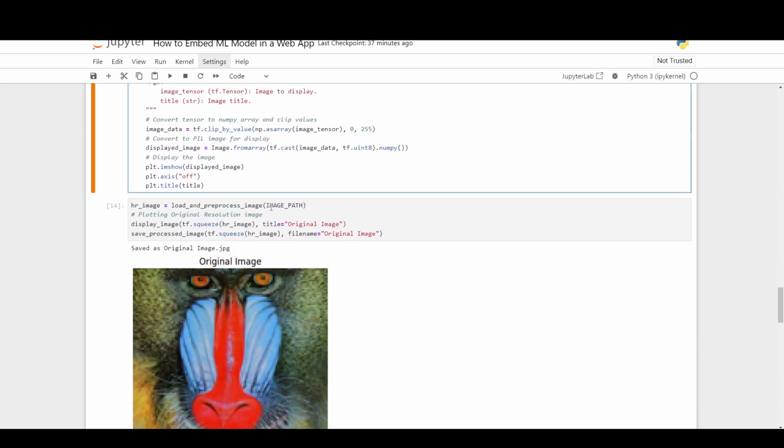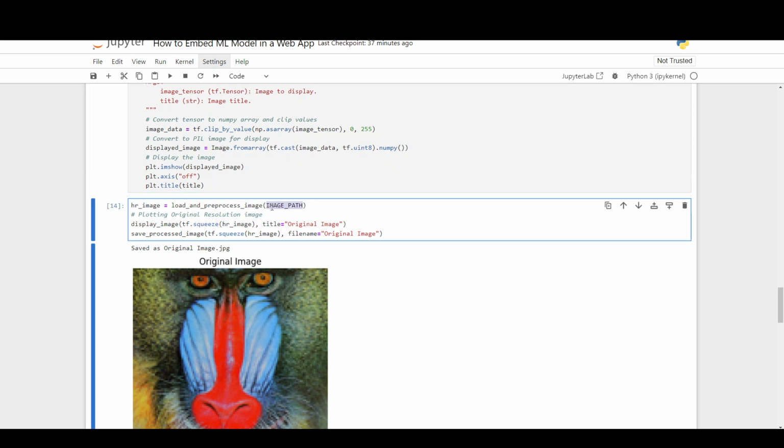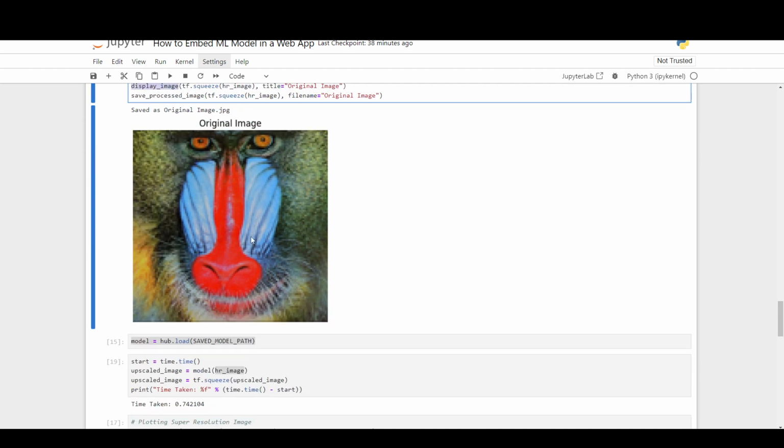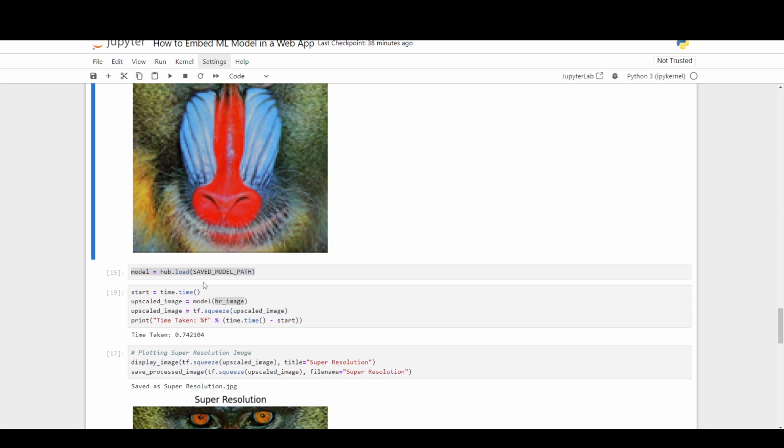So here we're loading and pre-processing the image. We have the image path from before. We have the image here. We apply a TensorFlow squeeze, and then we display. Obviously, we're passing in the title, and then we have the saved pre-processed image. That's what we're doing there.